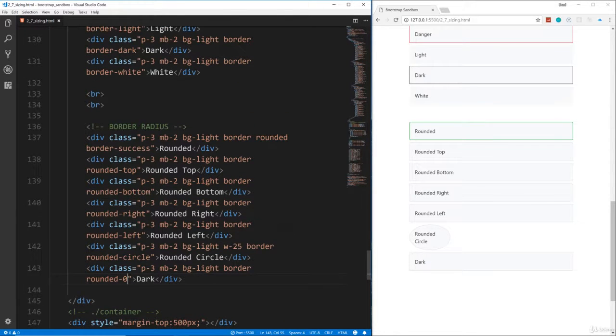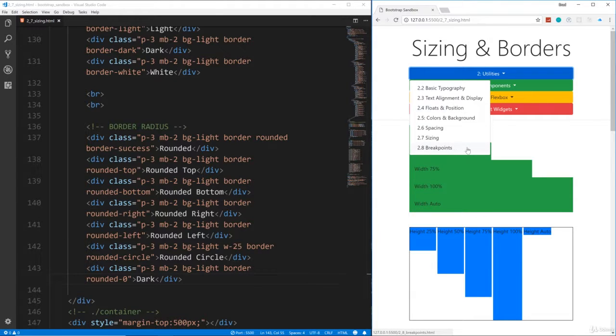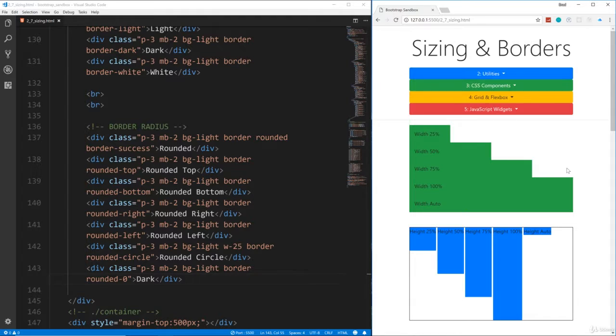All right, so those are the border-based classes. In the next video, we're going to take a look at breakpoints and basically look at the different media queries, the different sizes that Bootstrap uses for its small size, its medium, large, and extra large.